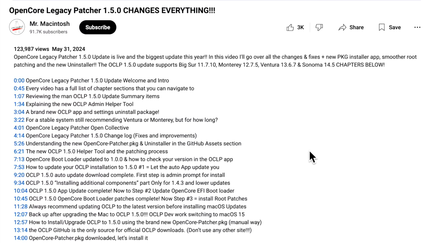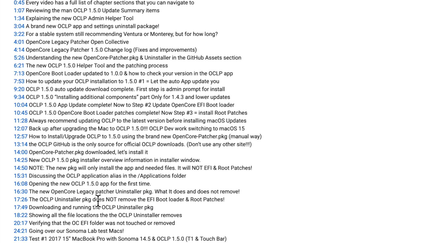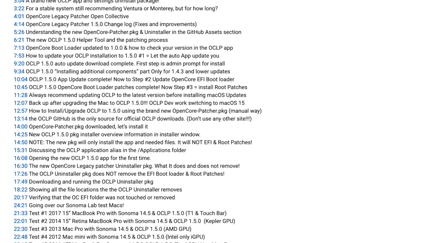This is going to be a preview version of OpenCore Legacy Patcher 2.0.0 on all current installations now. So that's macOS Sonoma 14.6.1, macOS Ventura 13.6.9, and macOS Monterey. Keep in mind, I always put chapter notes in all my videos so you can jump to exactly the section that you want, or the certain Mac that you want to be able to see tested.